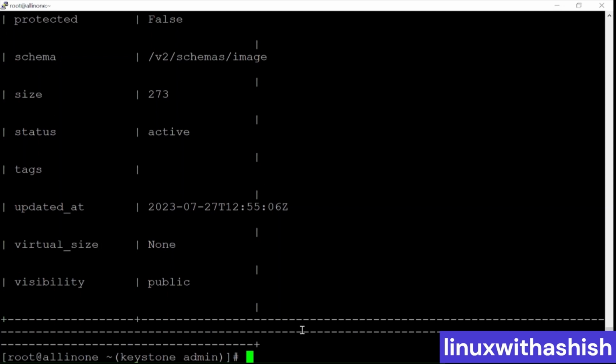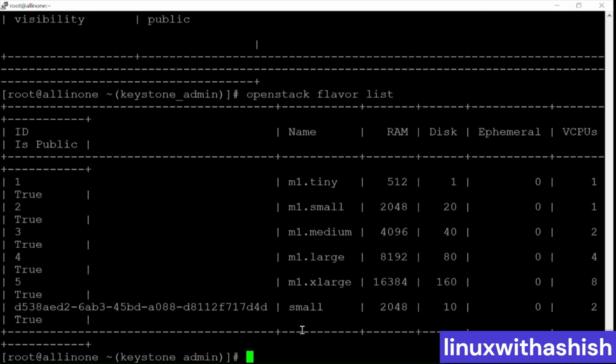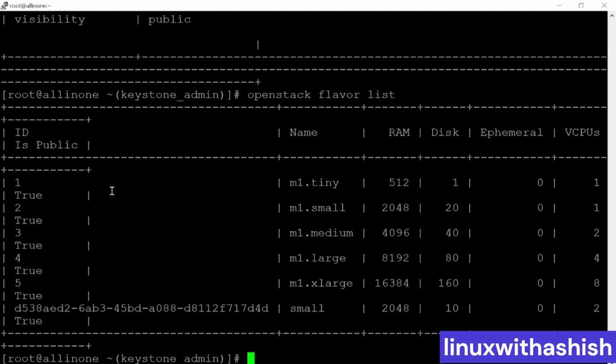Okay, now we will check flavor. So openstack flavor list. So what are the flavors available? The flavor is the resources, like RAM, CPU, and disk. Guys, openstack flavor list will show you the types of flavor available for your cluster, and you can use any of the flavors for your server. You can create your server using this flavor, and also you can create your own flavor as per your server requirement.